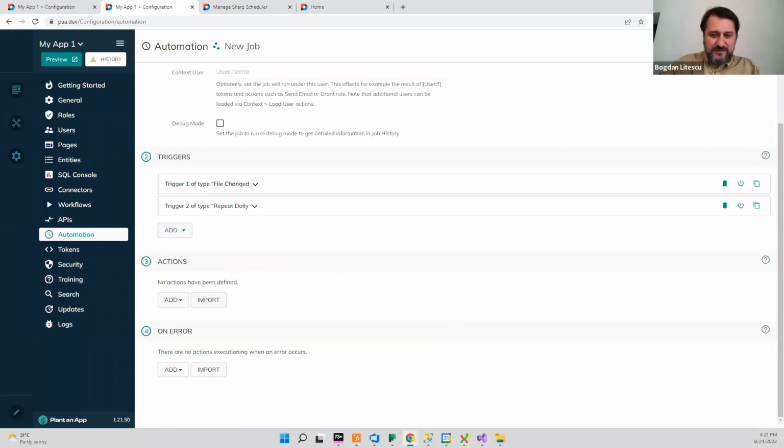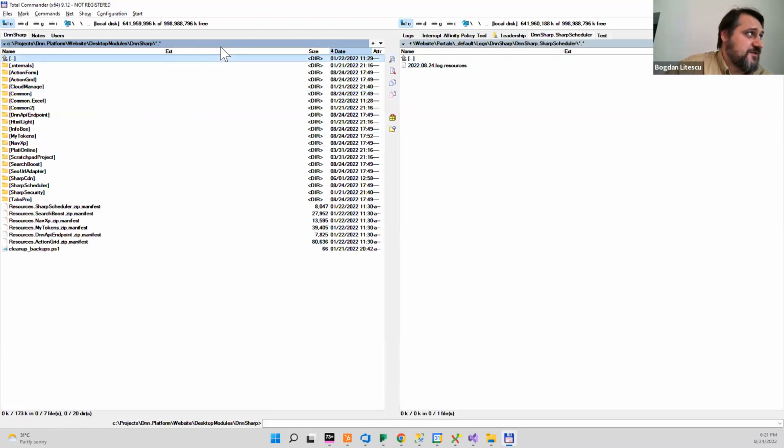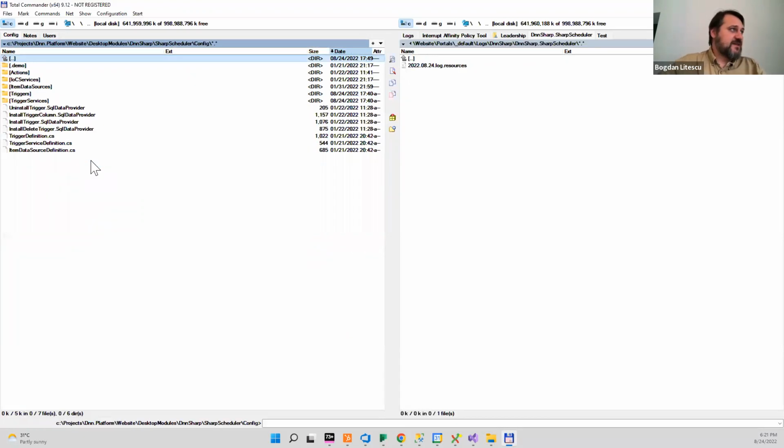And to show you a bit of the architecture from the configuration files, I'm bringing here a listing of the config folder for the automation. Sorry. It lives under this path, still with the old branding. It will be renamed at some point, but basically desktop module, GNN sharp scheduler config. So here is where all the wiring happens. Here is where our automation screen will know about your DLL and what to do with it.